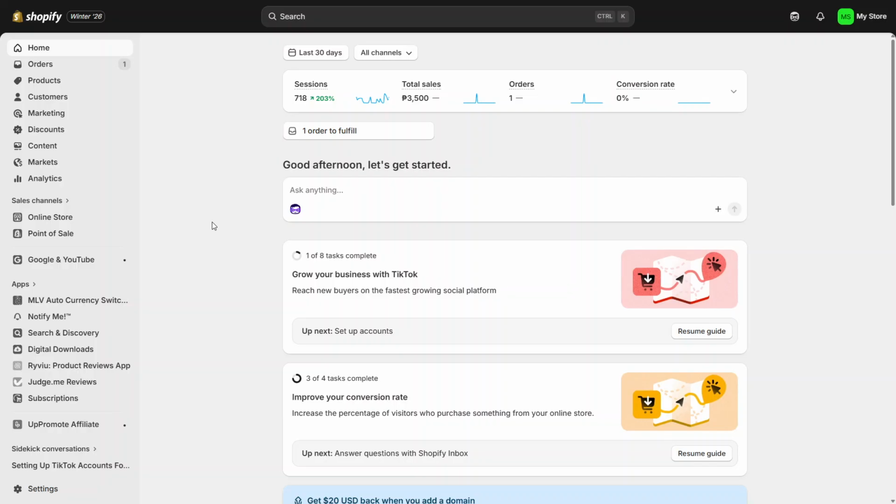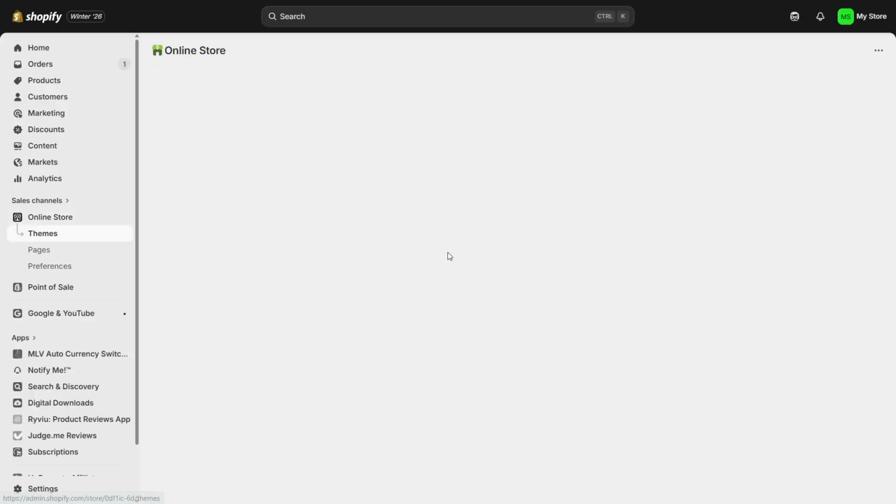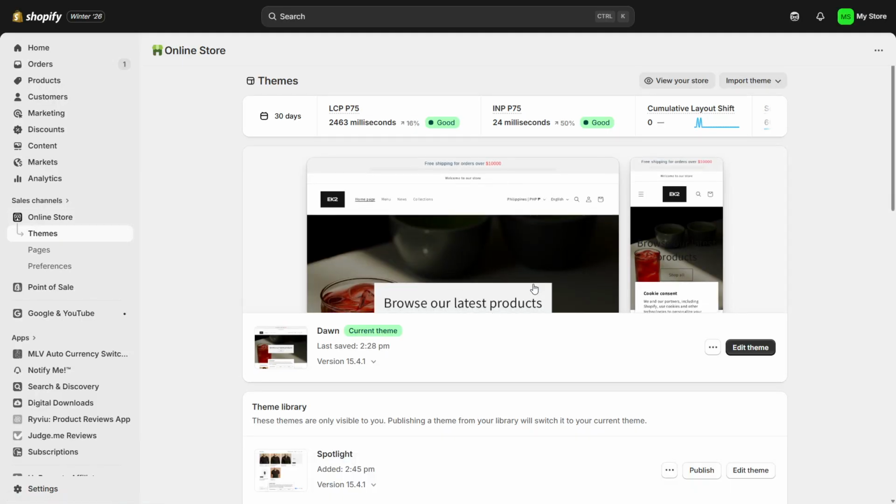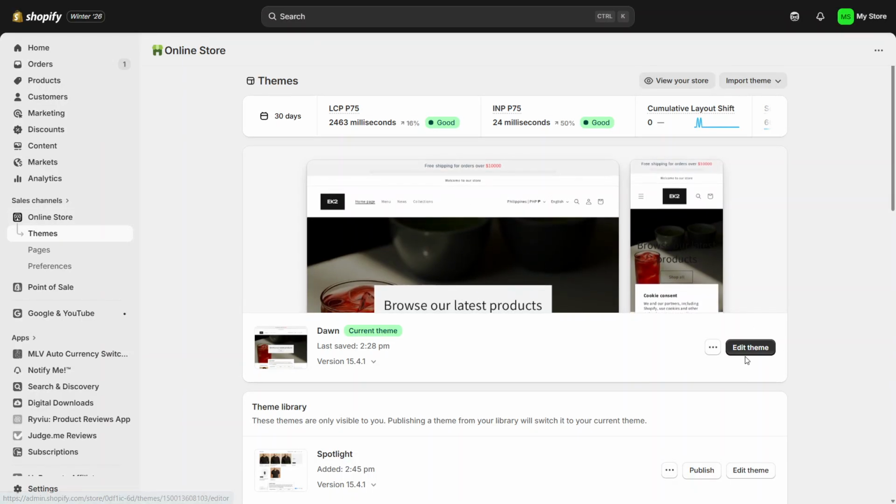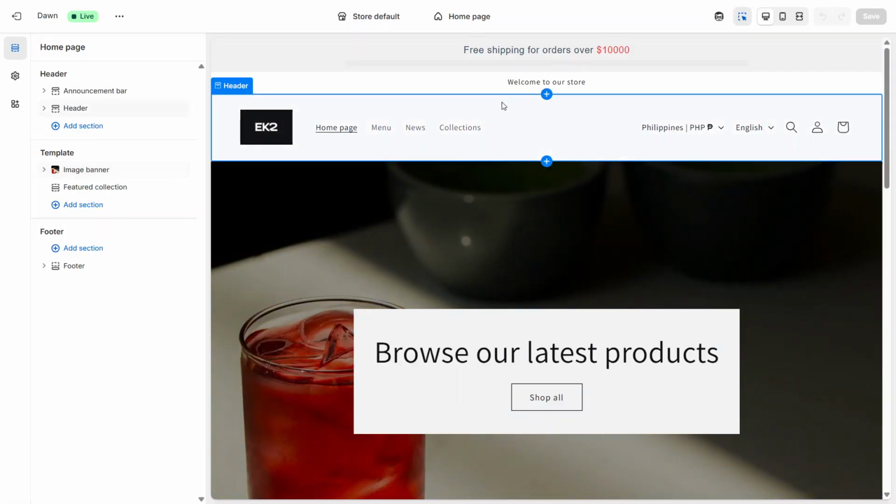Start by signing into your Shopify admin. On the left sidebar, open Online Store, then look at your themes. Your current theme appears at the top. Open its editor by clicking Edit Theme or Customize. This takes you into the visual theme editor where you'll see a live preview on the right and your sections and settings on the left.